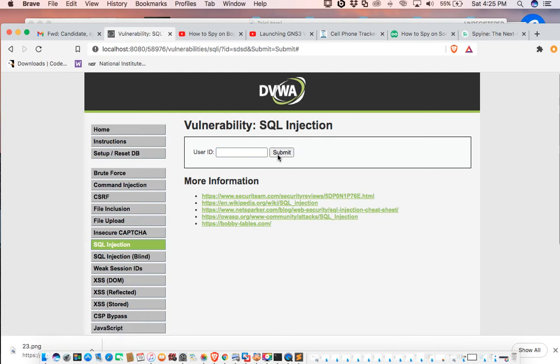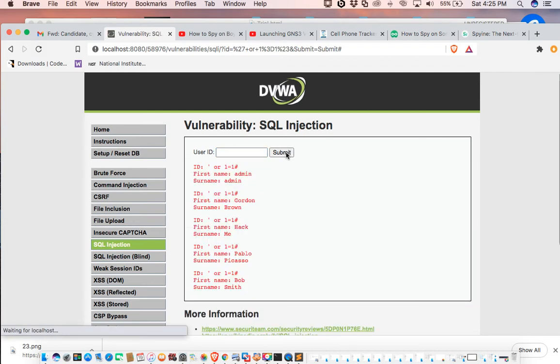So now you see it's not responding because it doesn't accept the data we started with. But when we put this in, it gives all the information in the database, the admin, all from 1. And this is not the only one you can see. 1 is equals to 1.